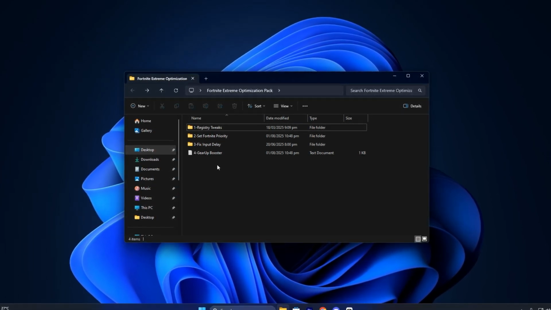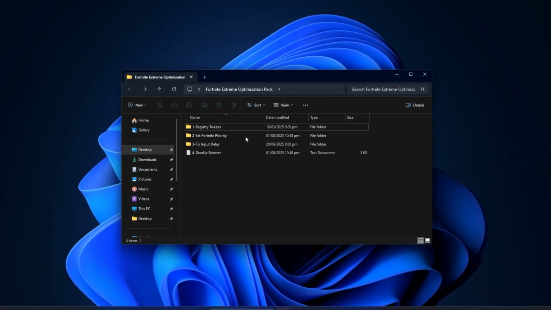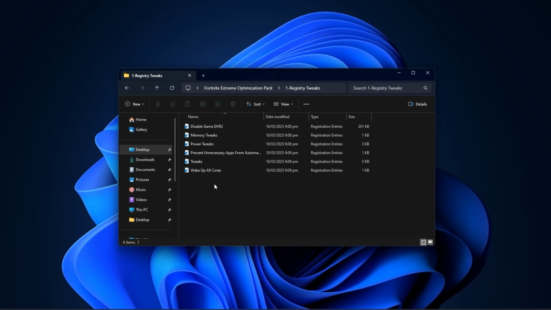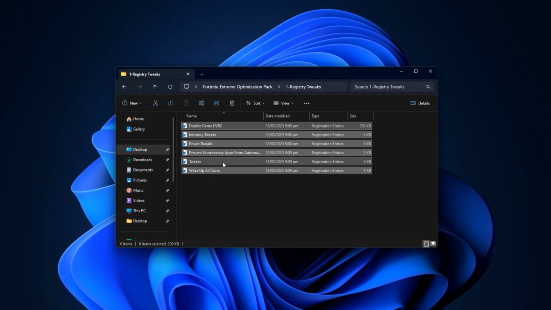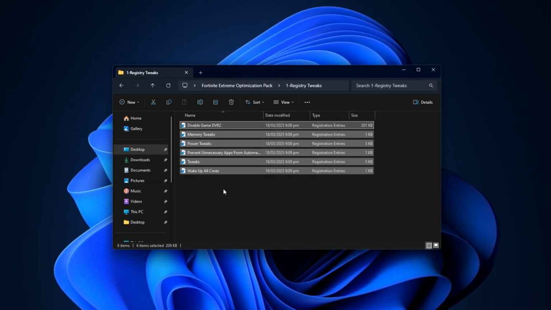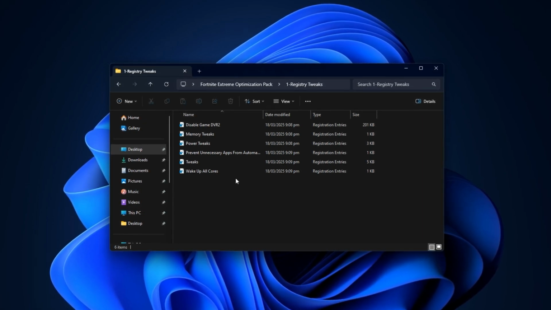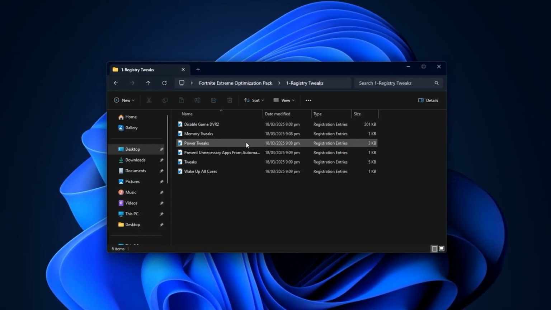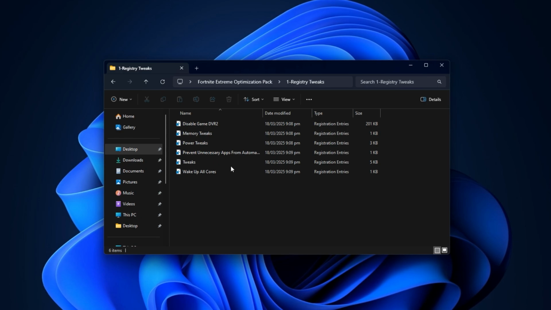Once the download is complete, start by opening the folder labeled Registry Tweaks. Inside, you'll find multiple registry files carefully curated for competitive Fortnite gameplay. Install each one individually by double-clicking them.